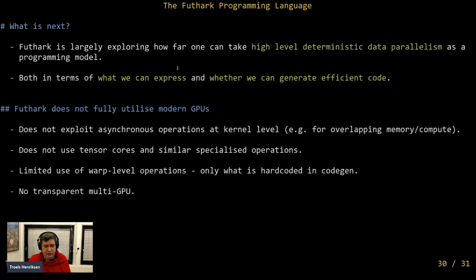And because Futhark is so generic, it doesn't know what a tensor is. It just knows about arrays of things, and it doesn't know what a matrix multiplication is. It just knows about maps and reduces. So it is kind of tricky to utilize these extremely specialized things when the compiler doesn't really know what's truly going on.